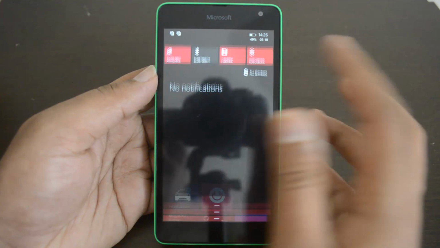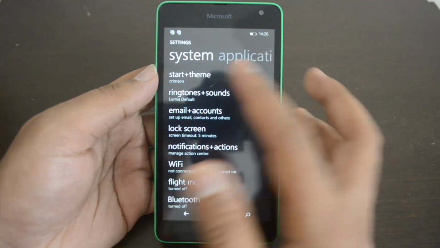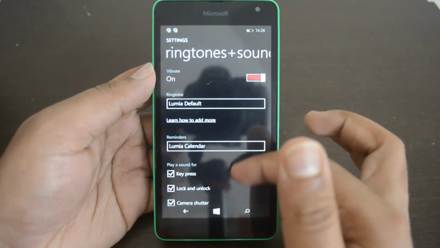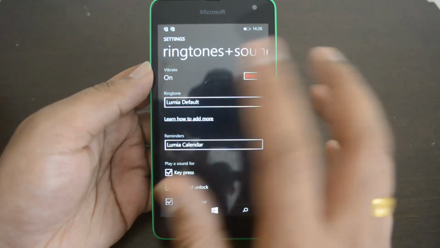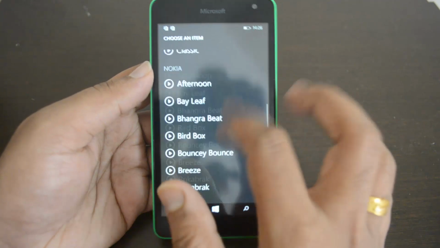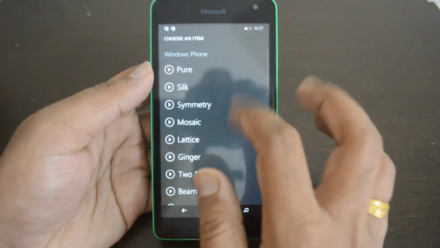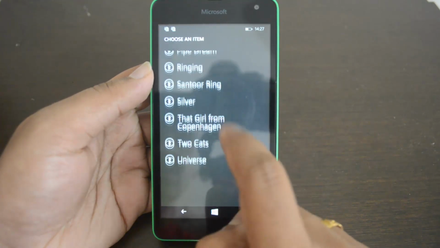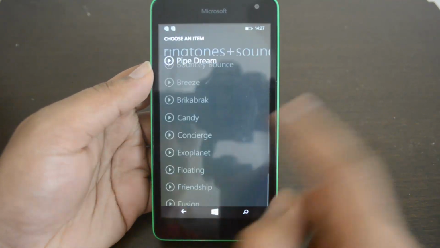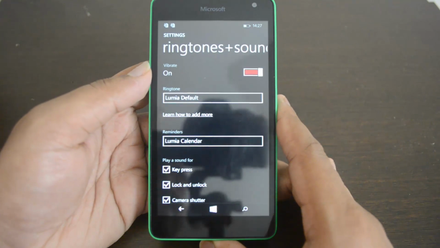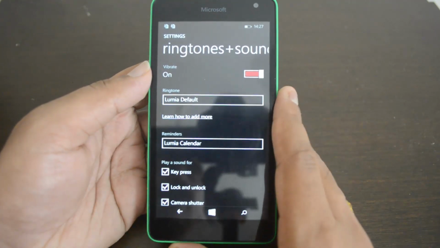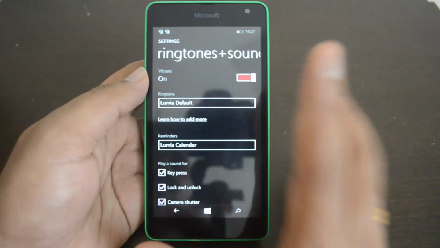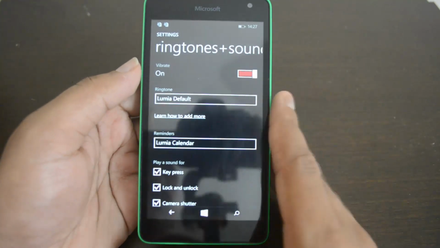Now let's go to the settings, and you can see the option ringtones plus sound. Here we have the default ringtones. These are the default ringtones available. You can see the ringtones featured here. So how do you add a new Windows Phone ringtone here? We have this Windows Phone and the Nokia ringtones included here. So how do you add more? For that we have created a tutorial. You can check that out. We'll just explain it briefly. First step, you need to connect your device to the PC, and you'll see a ringtones folder when you connect the phone to the PC.